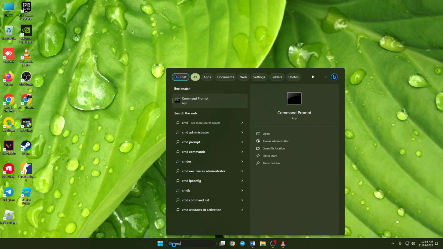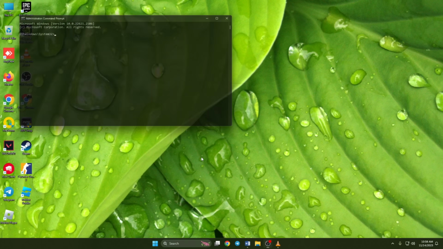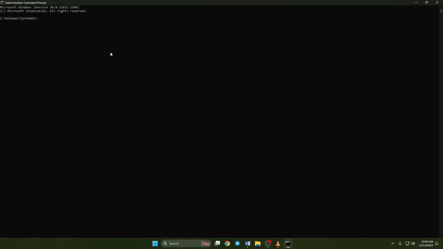Solution 2. If you're still getting the error in Valorant, use an optimized DNS server. To do this, first open command prompt. If you can't find it, type cmd in the search bar and command prompt will come up.